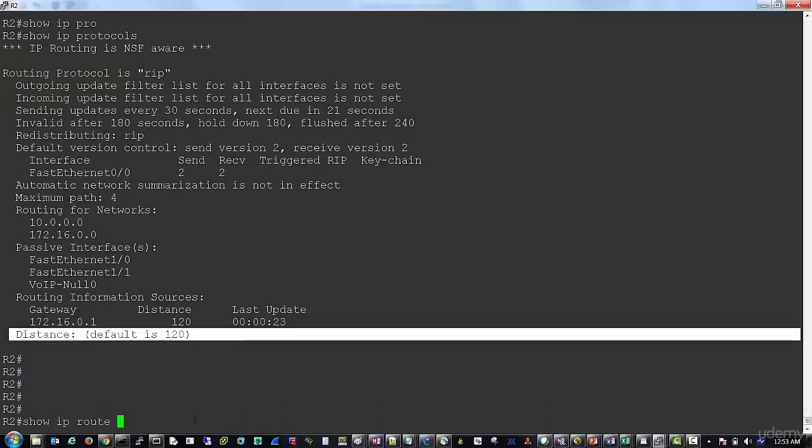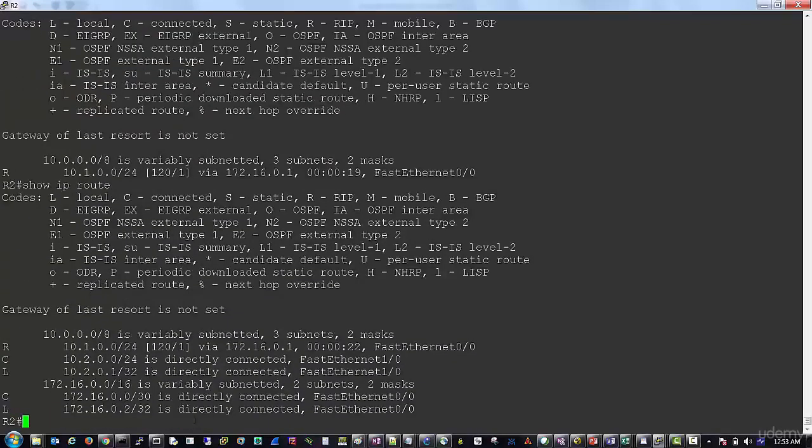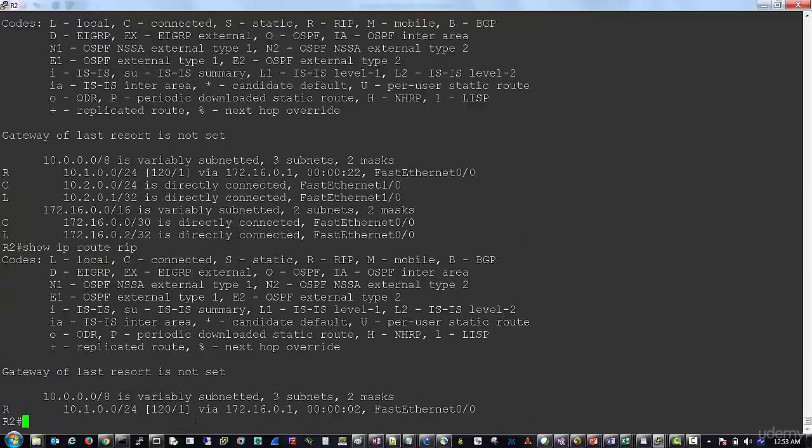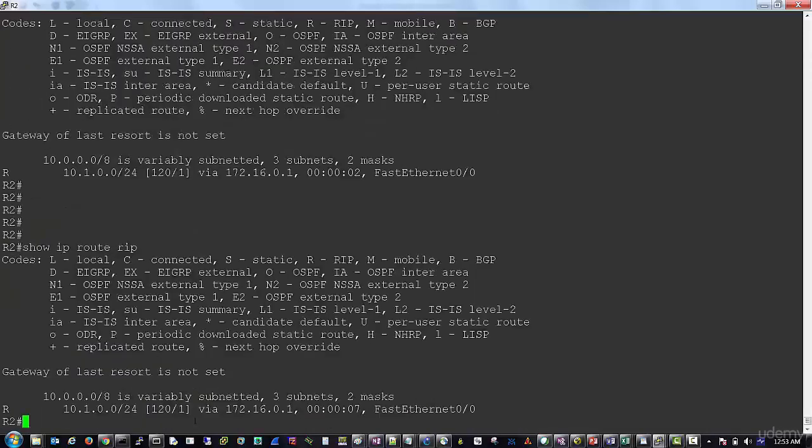One cool trick for looking at your routing table, you can actually say show ip route and then rip at the end of the command just to see the RIP routes. So you can see the difference here. Maybe you have hundreds of routes in your routing table and you really just want to see the specific RIP routes. That's one quick way you can verify that.